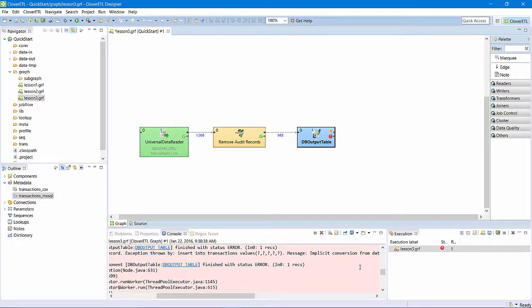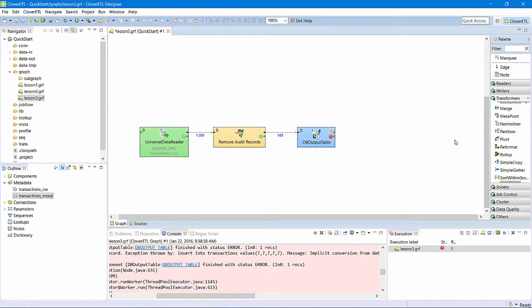Now, as shown in the outline, this graph has two metadata definitions, one that describes the input data and one that describes the output. I can use a Clover component called Reformat to transform data from the input format into the output format. I'll drop a reformat onto the graph editor panel. I want to do this mapping after I filter. No sense in processing records I am just going to remove anyway.